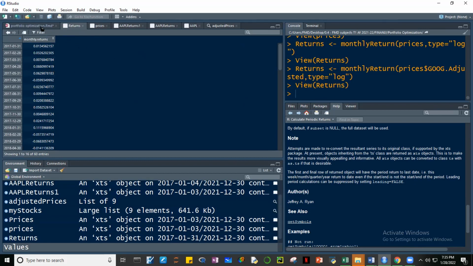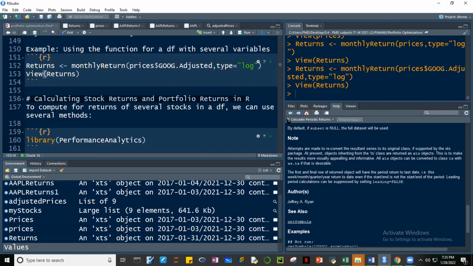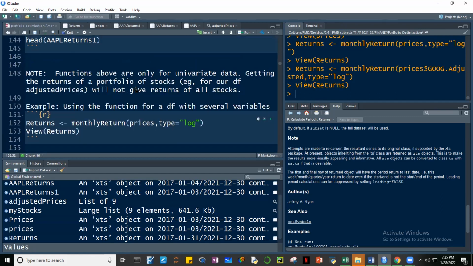We can validate that. My point a while ago was that you cannot use an object that has several columns with this monthly return, weekly return. So let me remove this because this example was made to highlight that. Note, functions above the returns are only for univariate data. Getting the returns of a portfolio of stocks, e.g., for our data frame, this should now be prices. Prices will not give the returns of all the stocks. Is that clear, guys?